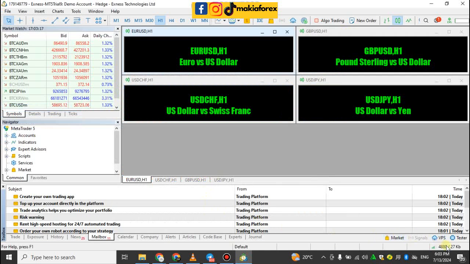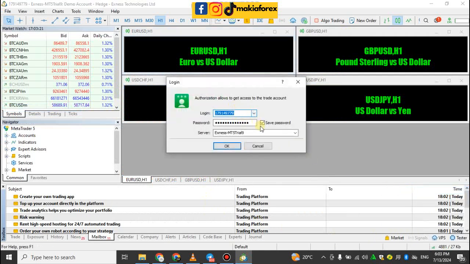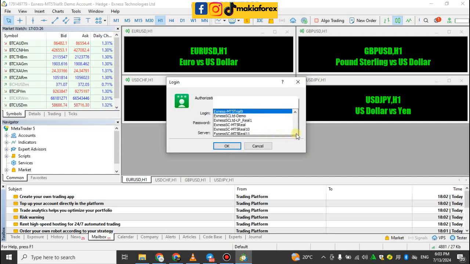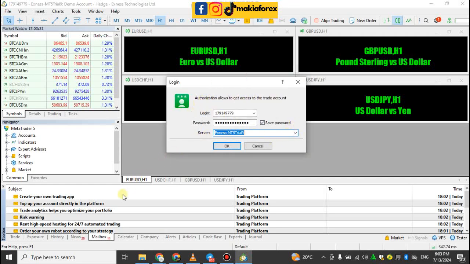You can also do it by clicking this area here and pressing login. If you're using the same broker, you can come in here and log into your different trading accounts, which you can use. This is just a trial account for explanation purposes.